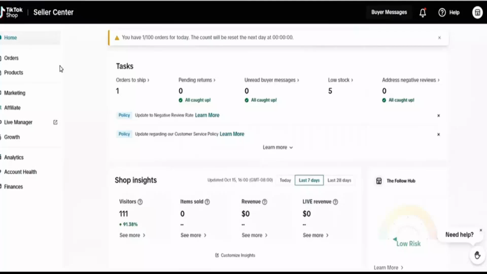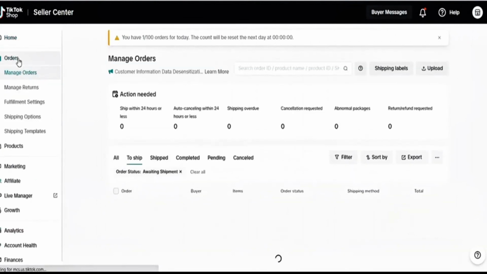In today's video, I'm going to teach you how to fulfill an order in TikTok Shop. So right now we have one order for today, and I'm going to show you how to process it step by step. First, you're going to want to navigate to the orders section within your TikTok Shop interface.